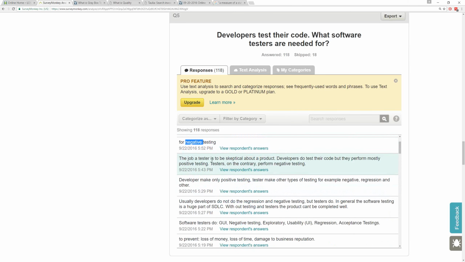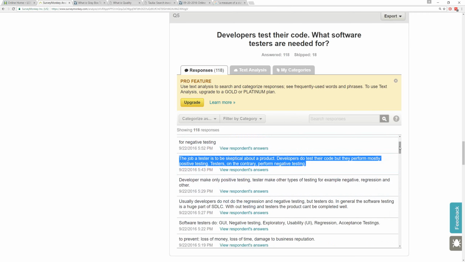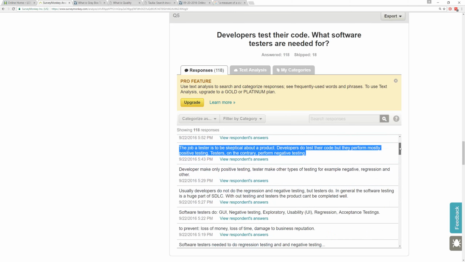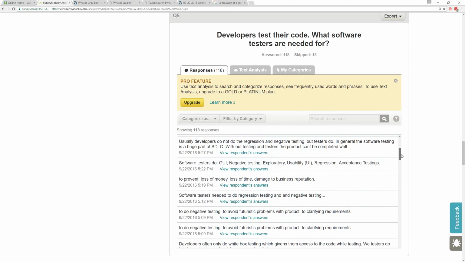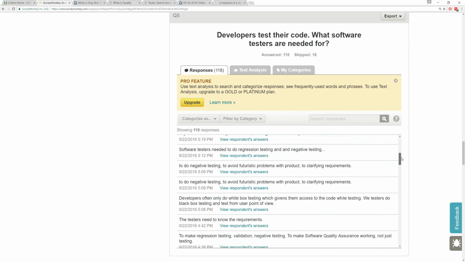Okay, negative. The job of a tester is to be skeptical about a product. Developers do their code, but they perform mostly positive testing, which is true. Testers perform negative. And again, regression. Regression is huge, guys, and we have to do it each and every release. It's huge. Negative, regression and other. Okay, good.